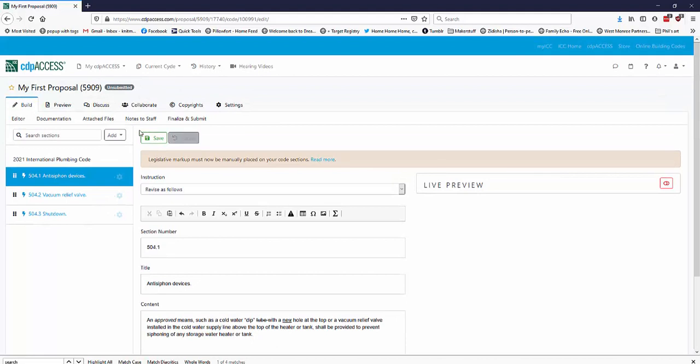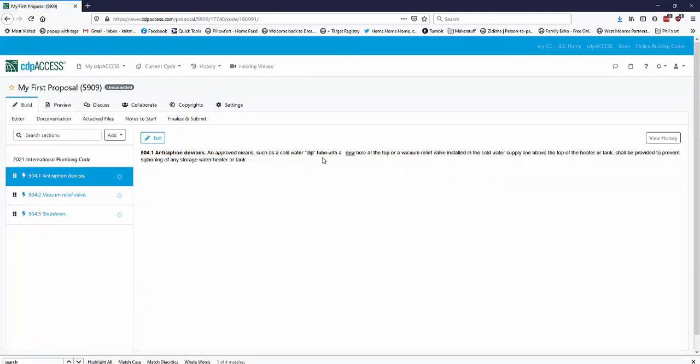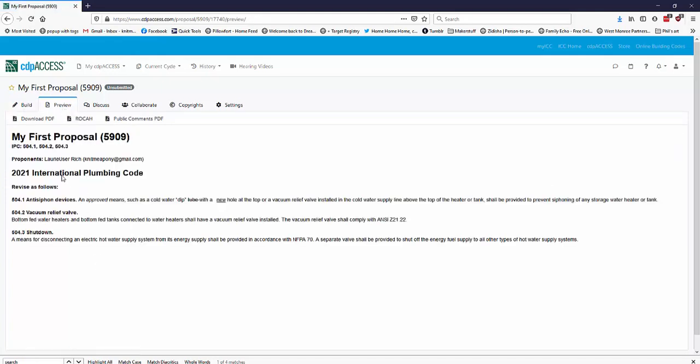Once you've made your changes, click the Save button here, and you'll see your changes displayed in your proposal. Once you've done your editing here, if you'd like to preview your proposal as it is going to be viewed by staff and once it is published, click the Preview button up at the top here. This will organize your proposal with your proponent name, all the correct information up here at the top, and all your information here.